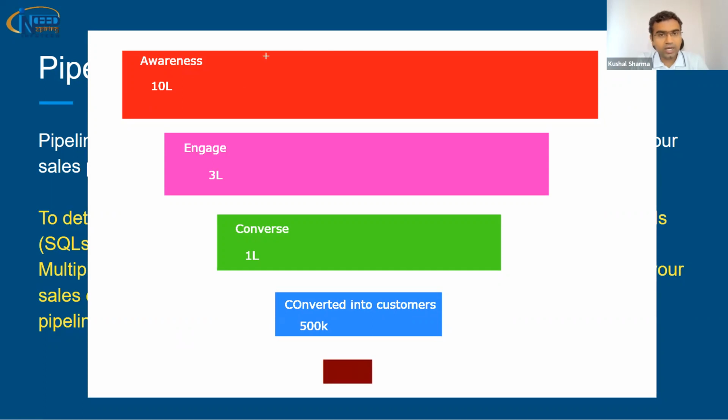Let's say only around 5K are repeat customers. So this is basically the whole pipeline, which is represented in the form of a funnel. So from the whole pipeline, you can see that if water comes from the main source, the pipeline is bigger. Then it comes to societies, and the pipeline becomes smaller.